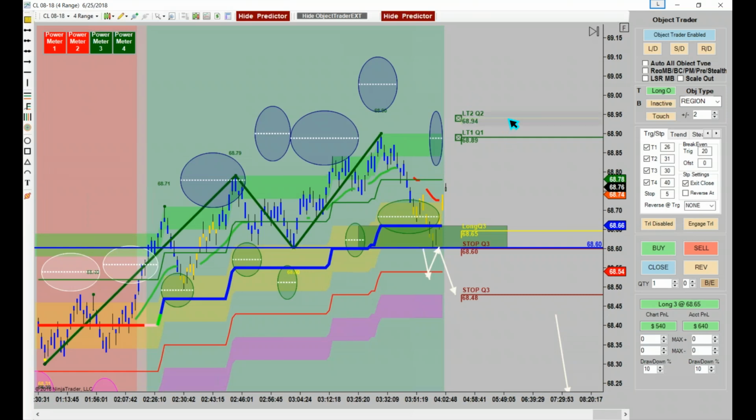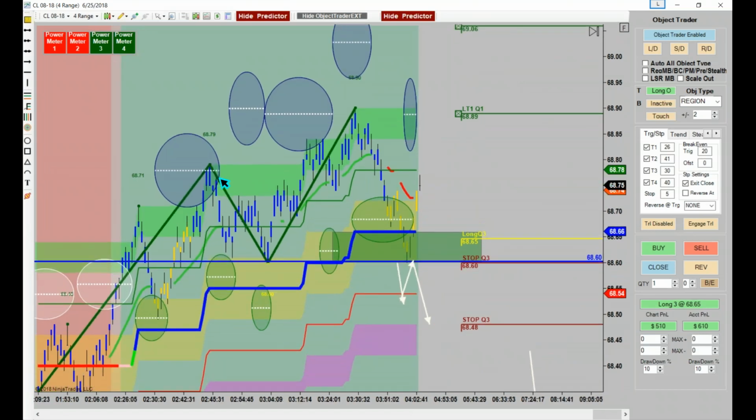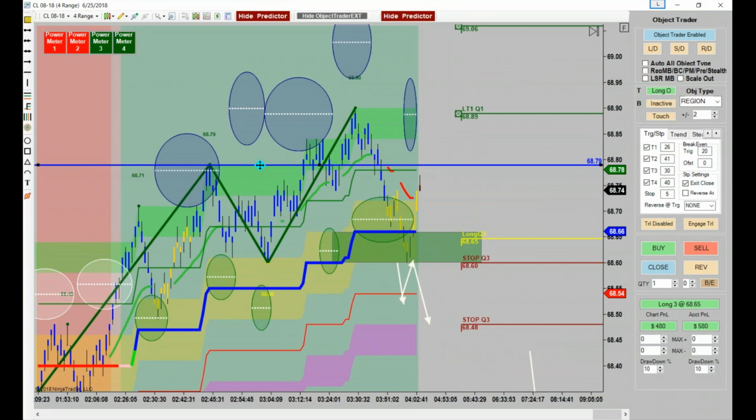It's turning out not to be a bad little trade. I'm going to run one target way up there. Now we just hit resistance right here. Not quite. We're still not there. I'm going to take one off if it hits it, unless it blows through it.